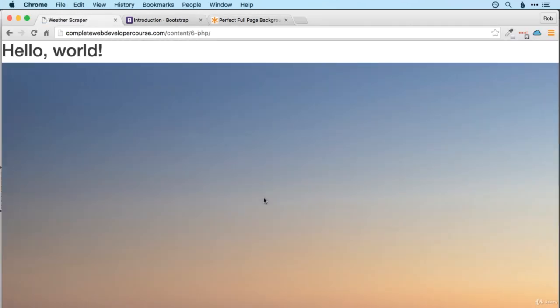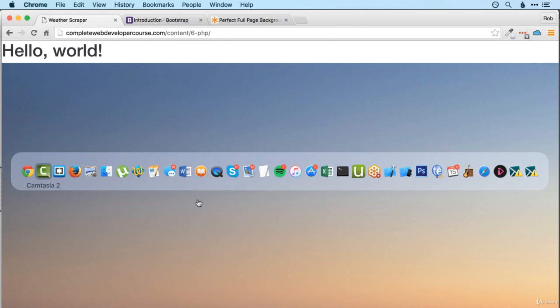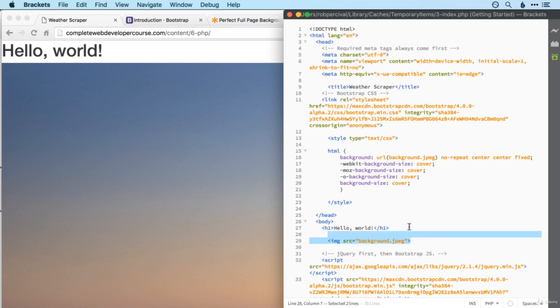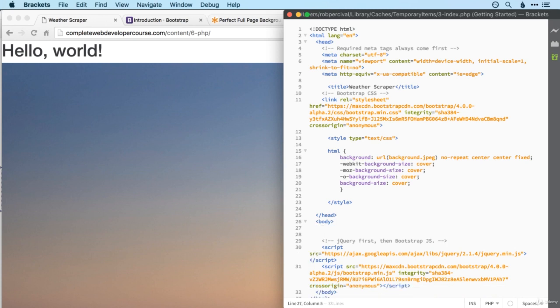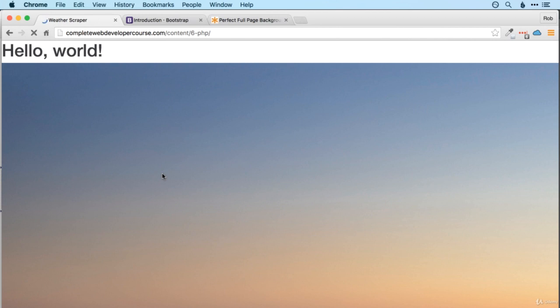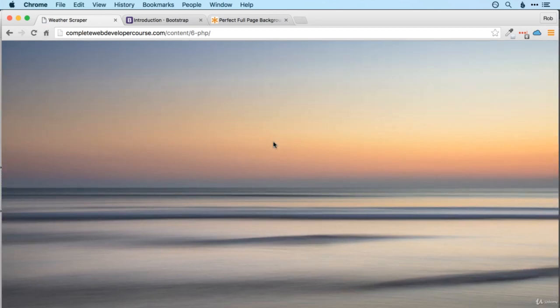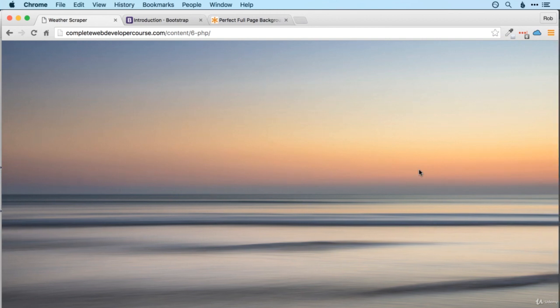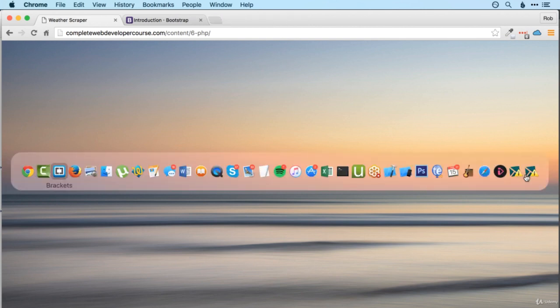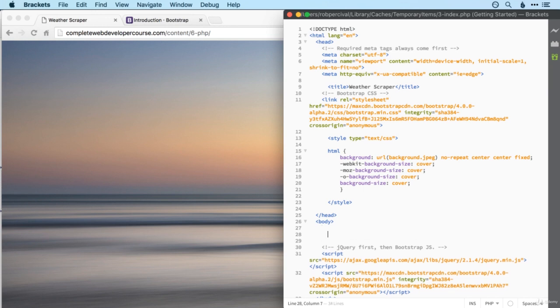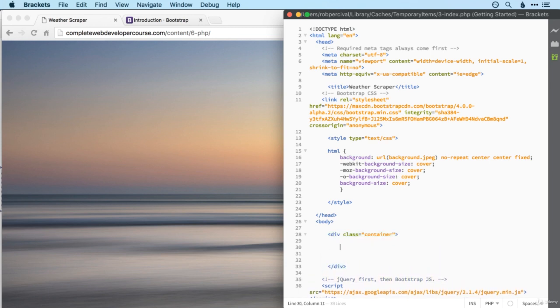All right, let's have a look. I'll just get rid of that image down here, and we'll get rid of Hello World as well. Wonderful. So that looks really nice. It's perfectly sized to our screen, and it doesn't look badly stretched. All right, it's going well. Let's start adding some content. So I'm going to put everything inside a container div.